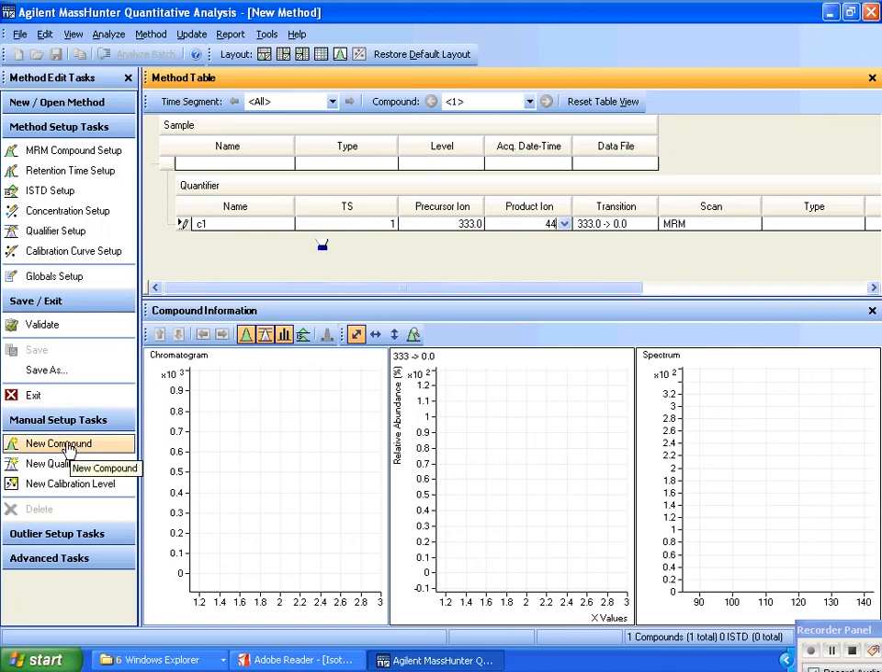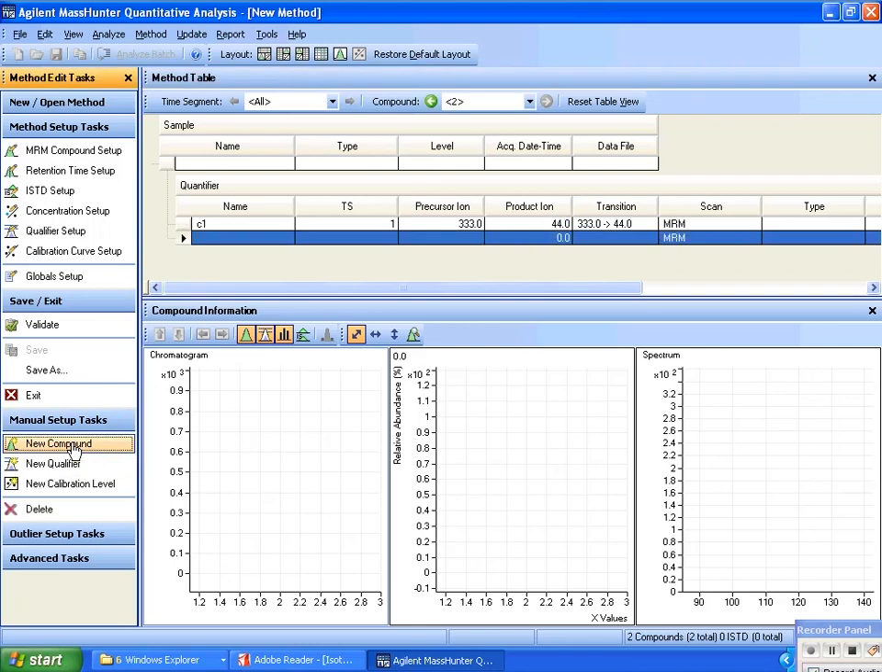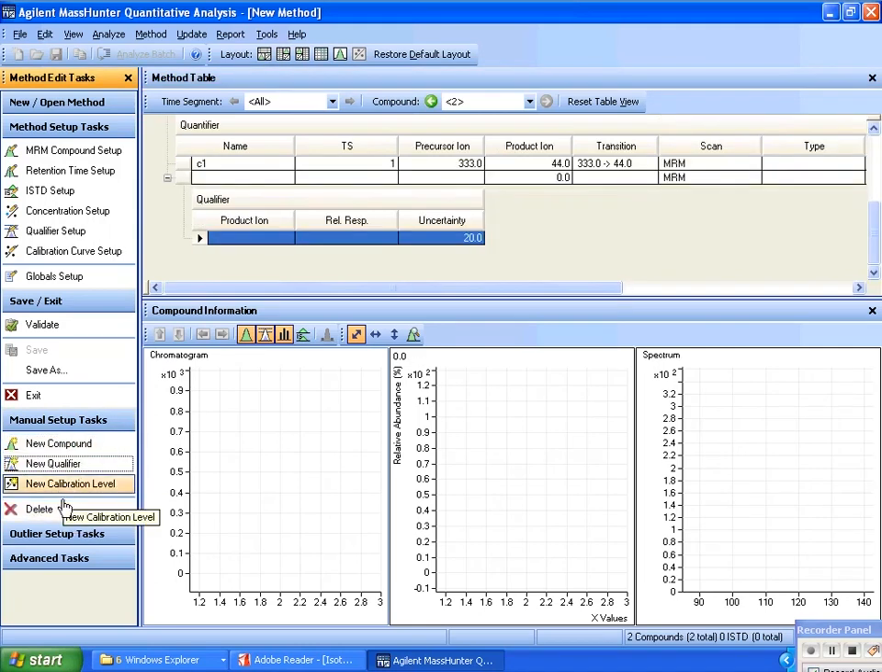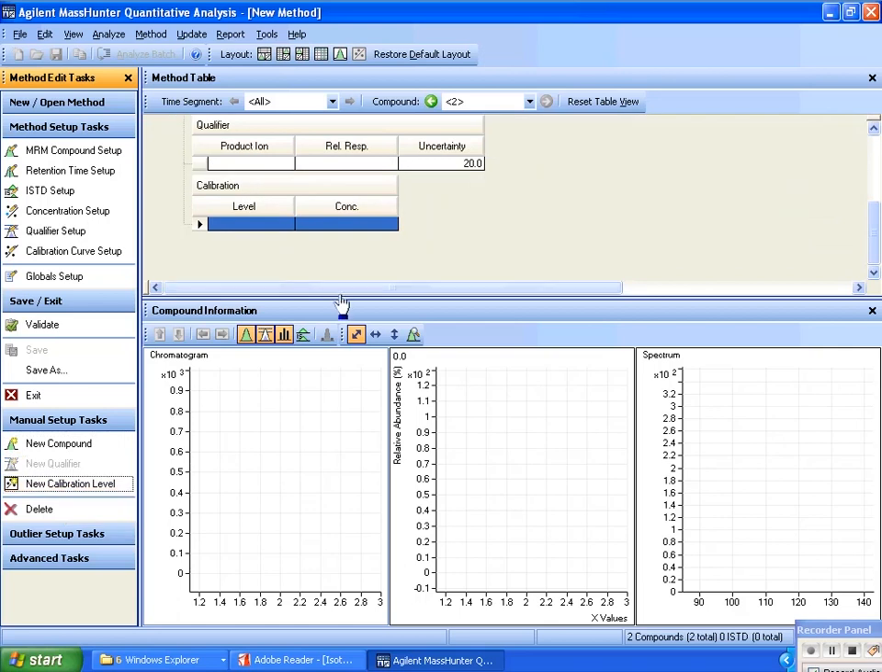And down here, in the manual setup tasks, I can create new compounds, I can create new qualifiers, I can create new calibration levels, all manually, and even delete these. So I can actually edit a method manually and create it without any automation. As I said, in MRM, that's not necessary because we have the automation done for you.